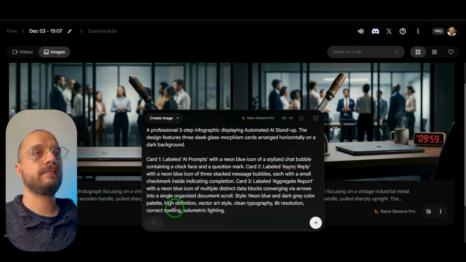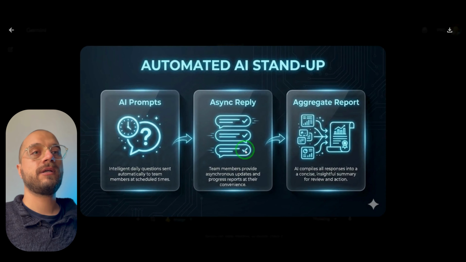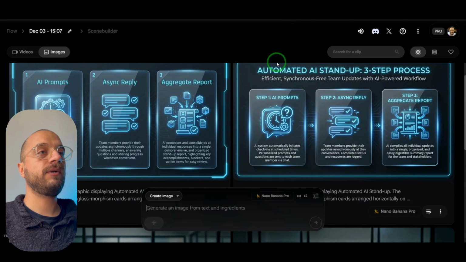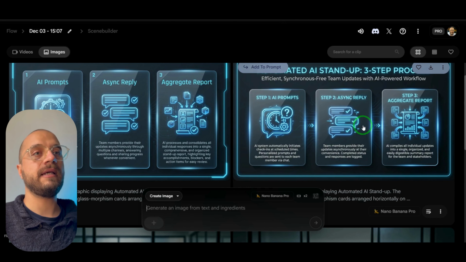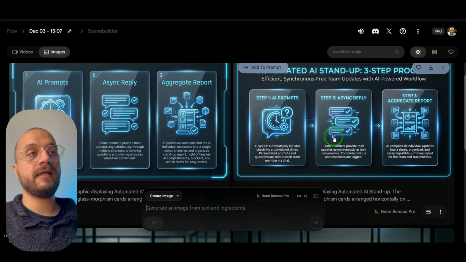The one that Gemini creates has good details and very, very well written text: AI prompts, async reply, aggregate report, intelligent daily questions sent automatically to team members at scheduled times. You see, there's no problem in the text. And let's see what Flow creates. It has more details, I can say. Again, I like the ones that Flow creates. So we created an infographic from our tip as well.